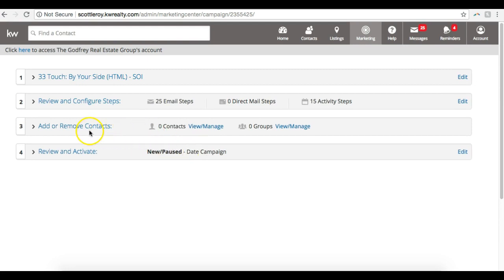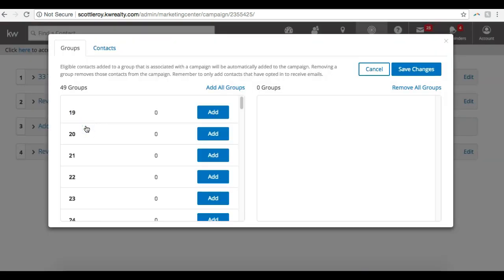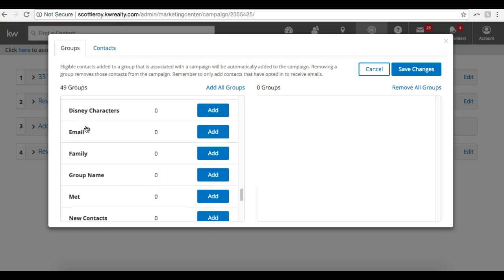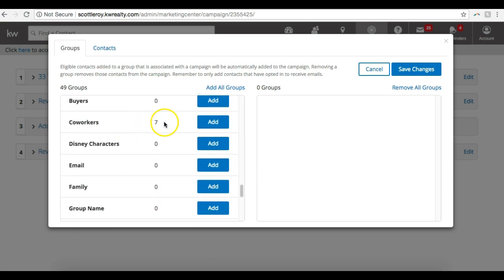Alright, step 3, add or remove contacts. It brings you to the groups page first, so you can add groups to the campaign. This is pretty cool. So I have my coworkers group here. You can choose the groups you want to add on here, and I like adding groups rather than just the contacts individually, because in the future, if I add anybody to this coworkers group, they will automatically be put on this campaign as well.